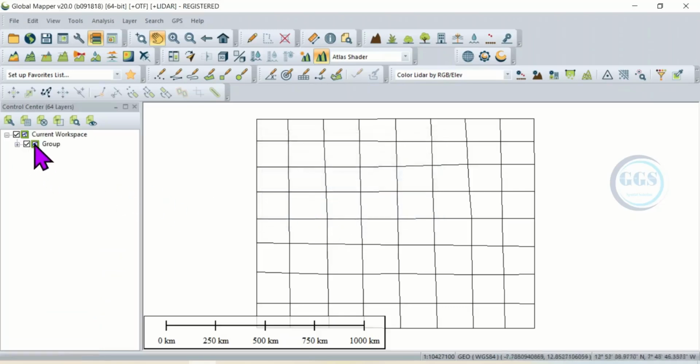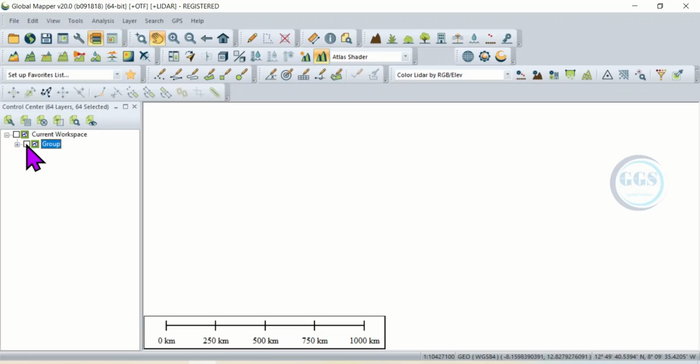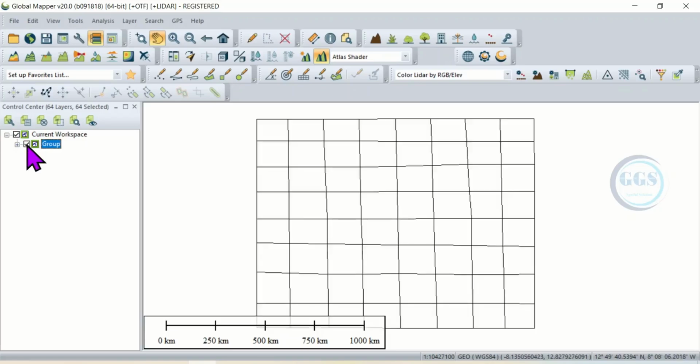You can see that it has grouped everything under one name called group, such that if I uncheck it, everything will be unchecked. If I check it, everything will be checked. So you can see it has grouped everything. This makes data management easier on the interface of Global Mapper.